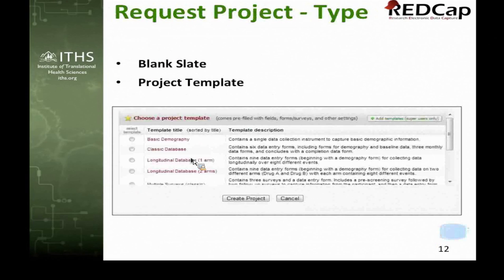So after you've done that, you're going to select a project type. There's basically two types. You have a blank slate, which starts with the bare bone things, nothing activated, only one form with one variable in there, because REDCap needs that one variable to store data. But for the rest, it's totally blank.